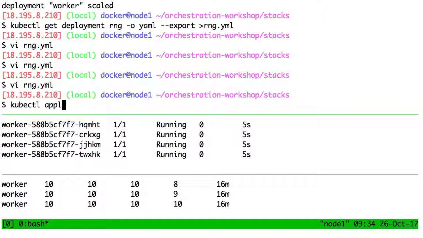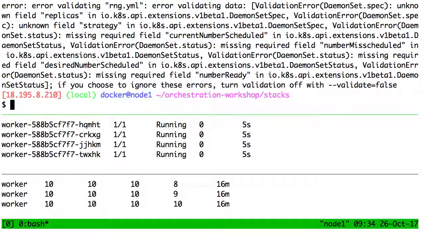kubectl apply -f rng.yaml. Yeah, and here I have a bunch of errors, and then another coworker is like, I told you that it wouldn't work. What were you thinking? So it says error validating data, and so on. I'm kind of an impatient person, so I go to the end and it says, if you choose to ignore these errors, turn validation off with --validate=false.